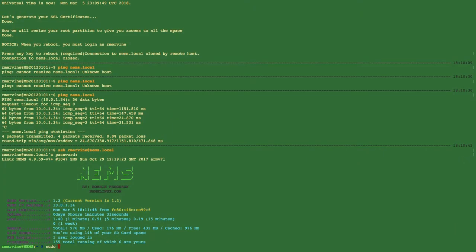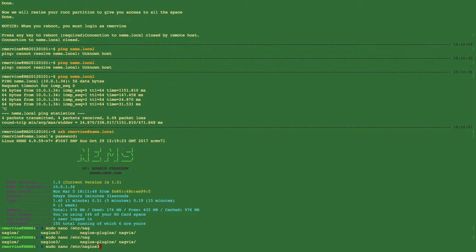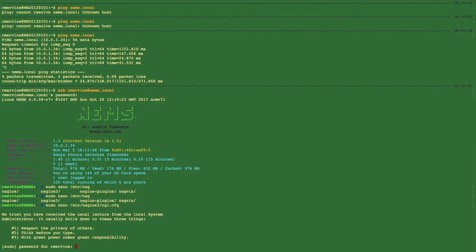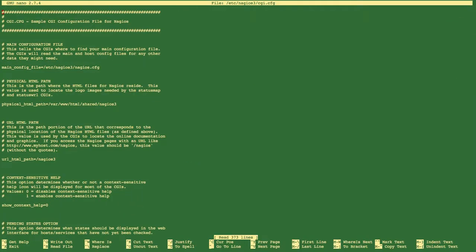the cgi.cfg. Well, actually, do nano, Nagios 3, and then cgi.cfg. And of course, that's always the first prompt with Linux here.